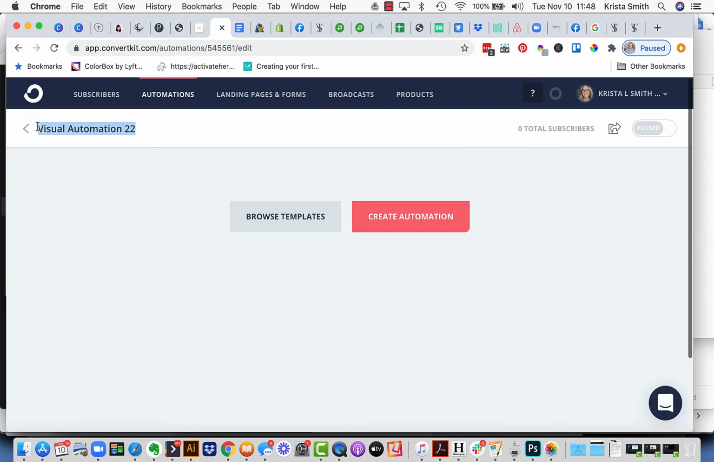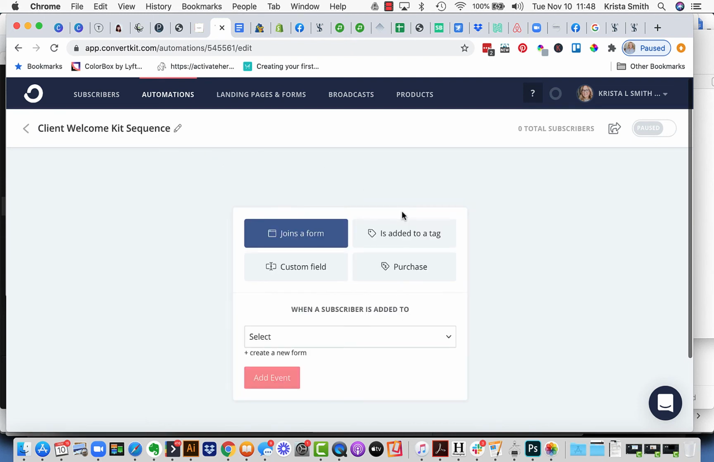The first thing I'm going to do is name it. So this is going to be client welcome, and I'm going to hit create automation. And this is where I get to decide what happens. Like, what is the trigger? Is it when someone joins a form? Is it when they're added to a tag? Is it once they purchase? So you get to choose what this is.